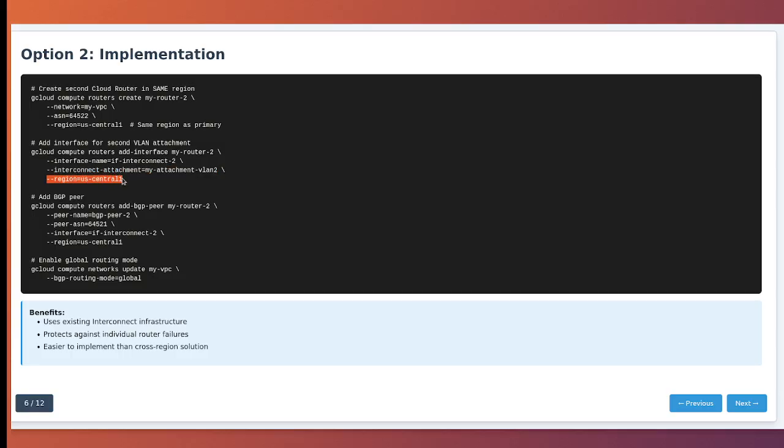For the BGP peer, we're using the same peer ASN, 64521, as the first router because we're still talking to the same on-premises device. This is different from option 3, where we would have different peer ASNs for different devices. The on-premises router will see two BGP sessions from Google's side and can load balance between them.